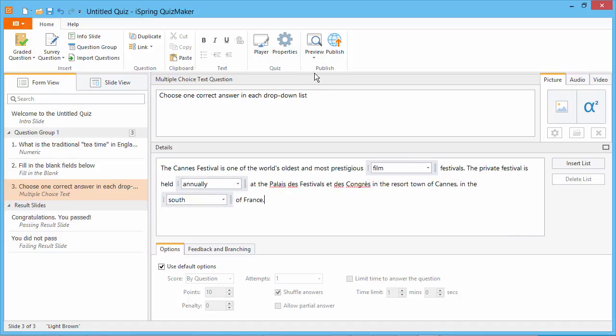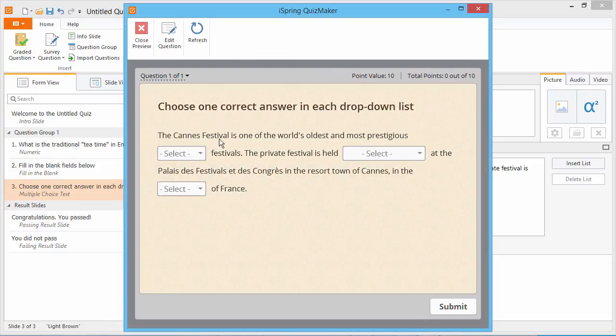When you're ready, go to the question preview to see how it looks. The quiz taker will be prompted to choose the correct option from each drop-down menu.